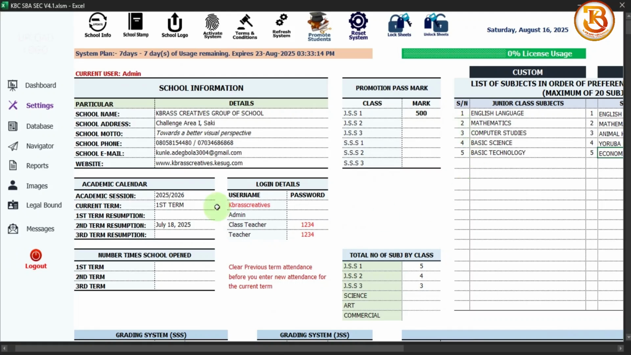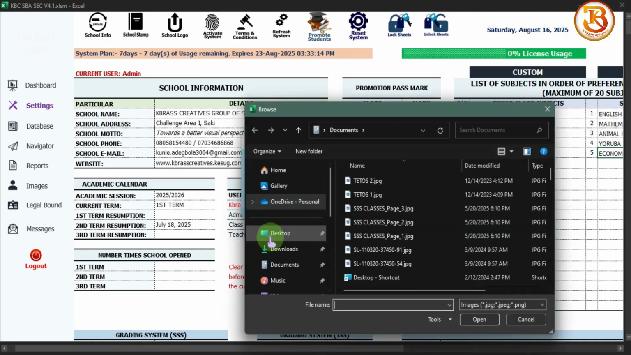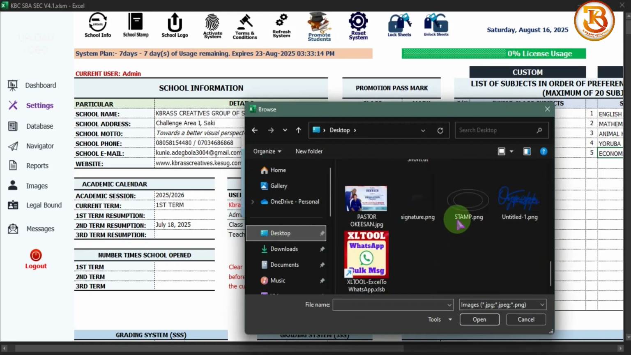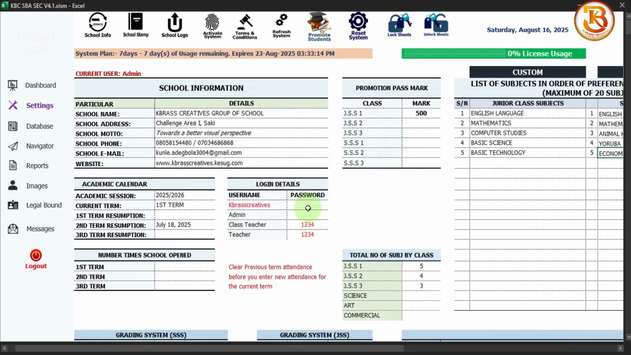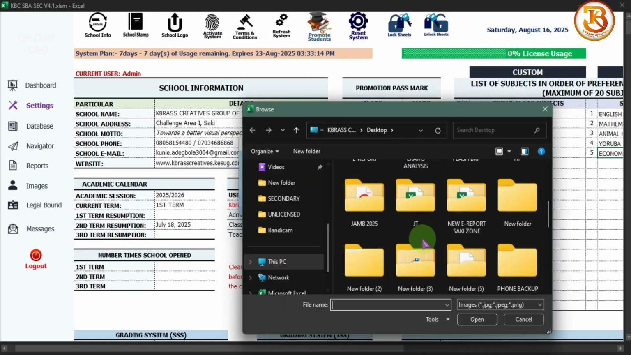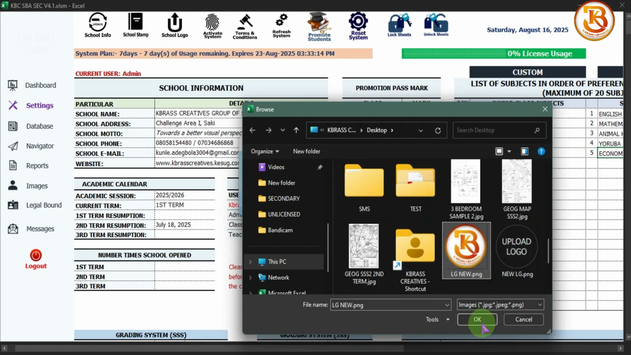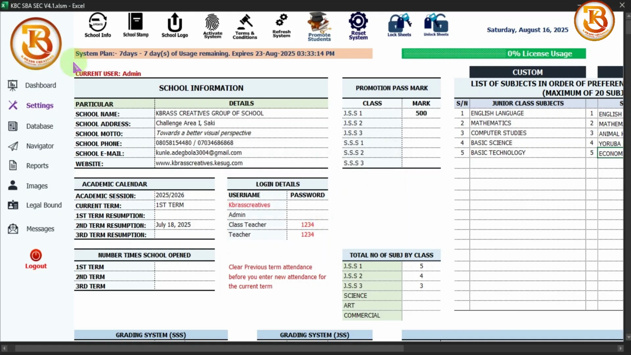So now after setting this, you have set all these things. Now you can upload the stamp, the school stamp that you want to show on the report sheet. Just come here, then it will ask you to select where you have the stamp. So you locate where you have the stamp. Let me say this is the stamp. Just pick it, then you click on upload. So it will be uploaded on the report sheet. The same thing with the school logo. Let me use this one, then you upload. As you can see, it will update automatically here.